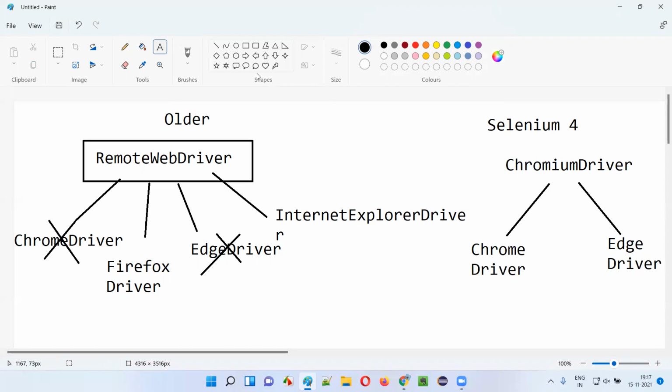The Chromium driver is the immediate child class of the remote web driver. Remote web driver now doesn't have the direct children like Chrome driver and Edge driver, because they are moved to the next level in the hierarchy. That is, now they have become the grandchildren of the remote web driver indirectly. Earlier they used to be the immediate children of the remote web driver. Now Chrome driver and Edge driver are not the immediate children of this remote web driver. Instead, remote web driver has an immediate child, Chromium driver. That Chromium driver has the next level children as Chrome driver and Edge driver, guys. This is the change, guys.